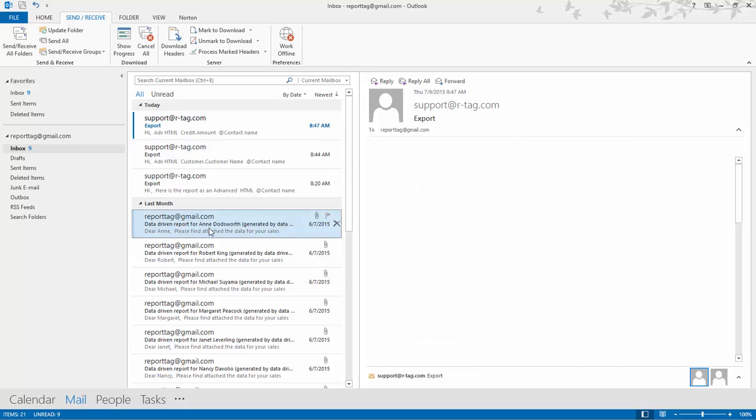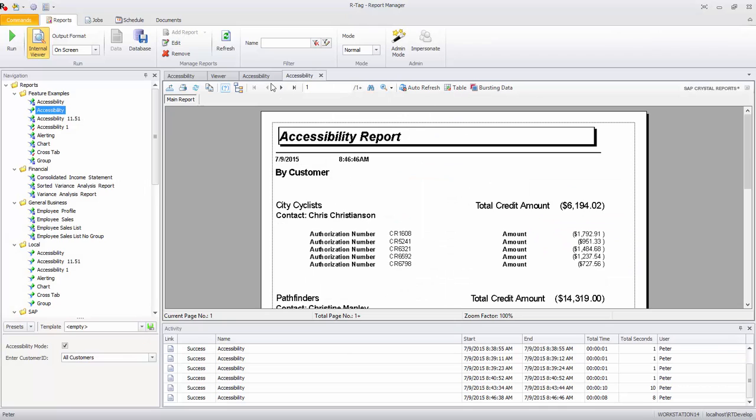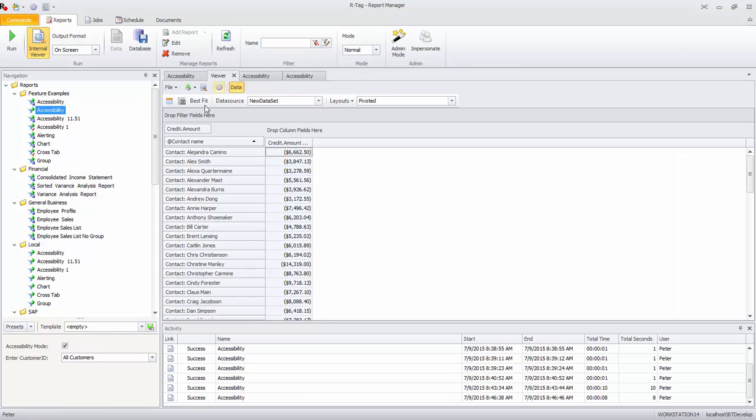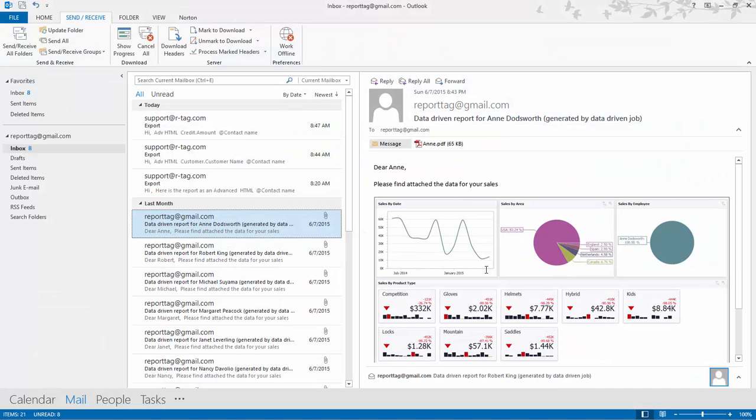As I mentioned, there are other options. You have the option to create dashboards, for example, based on this data, and the dashboard could be exported in a very similar way.